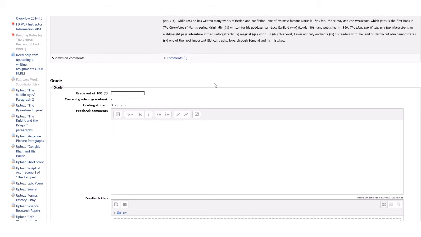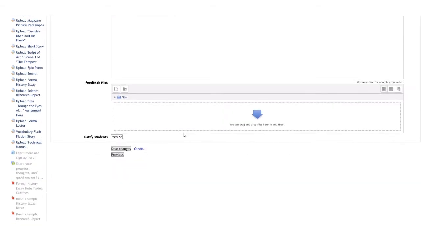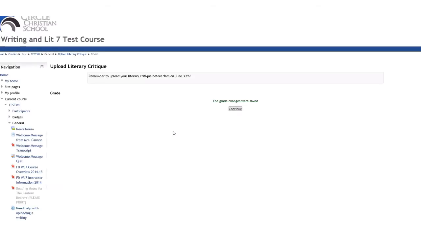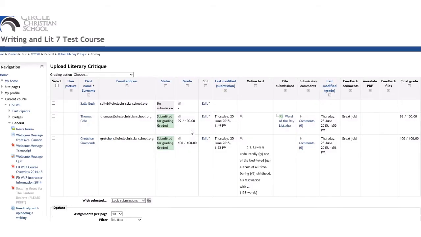I can give my grade here, and I can give feedback. And again, even though I don't have a file that I've downloaded, because I had feedback files on, my feedback file is still here. And as you can see, it says notify student. Yes, I'm going to say no because I don't want to confuse people. Save changes. Alrighty, I'm going to hit continue because it acknowledges all my grades were saved.